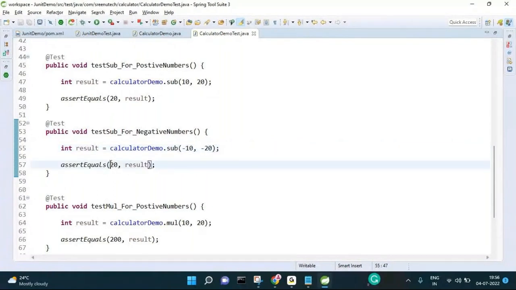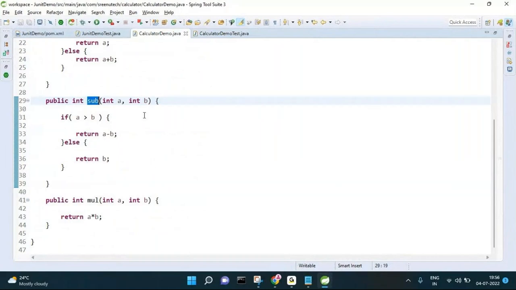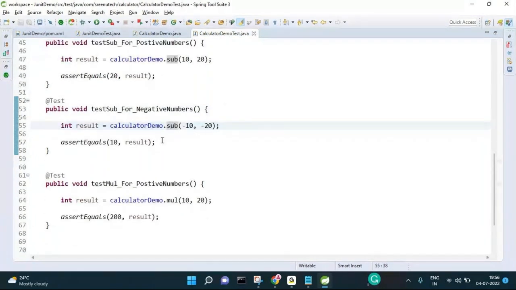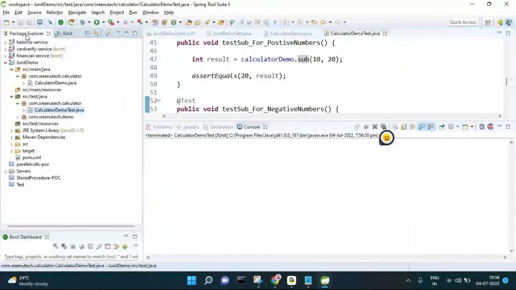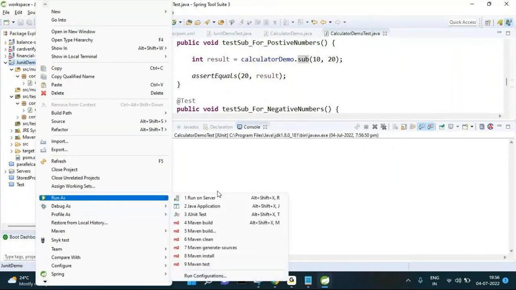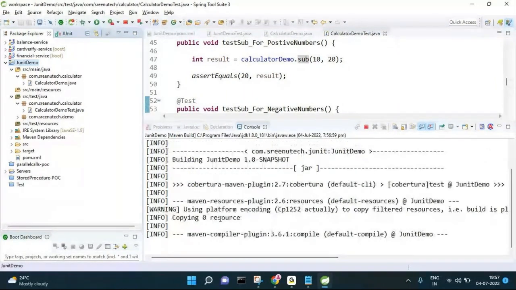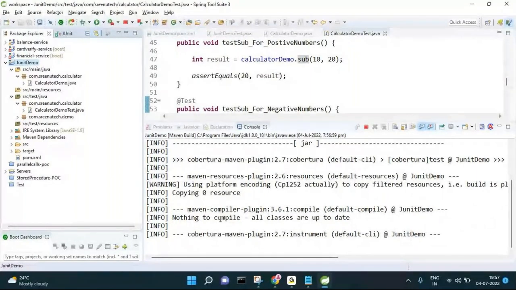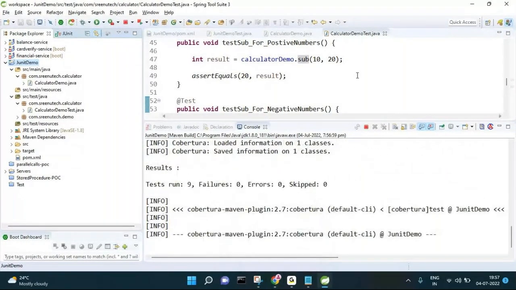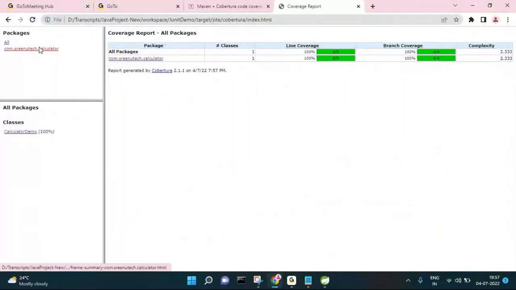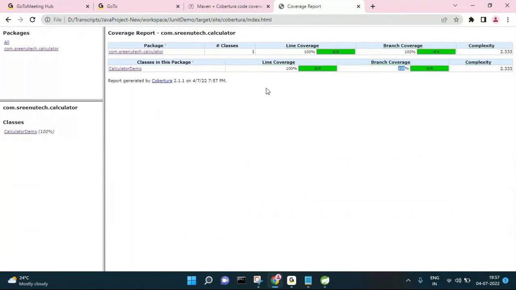Is minus 10 greater than or equal to minus 20? True. The result would be 10, because minus 10 plus minus of minus 20, plus 20, gives 10. Add it here. Let's see how to write. Run as Maven build. In a fraction of seconds you will get all the test cases. No need to type every time. Now we'll see. Refresh. See, 100% branch coverage.